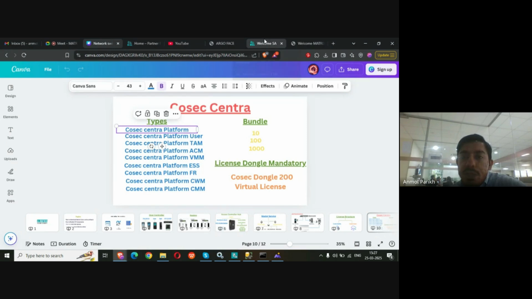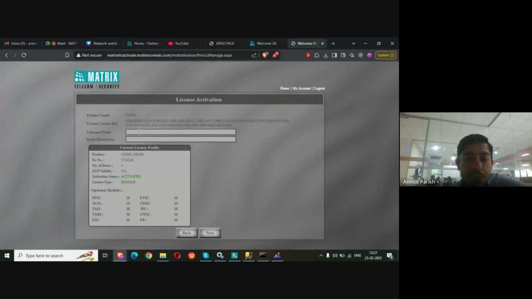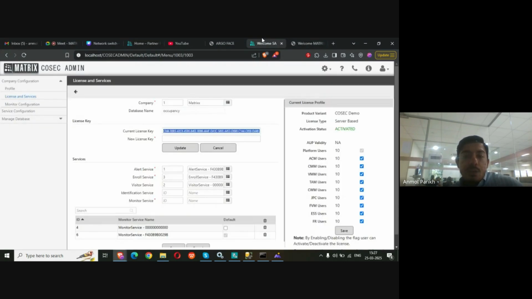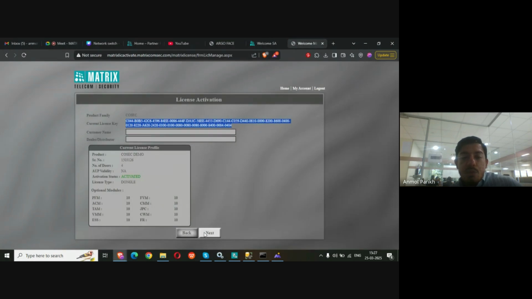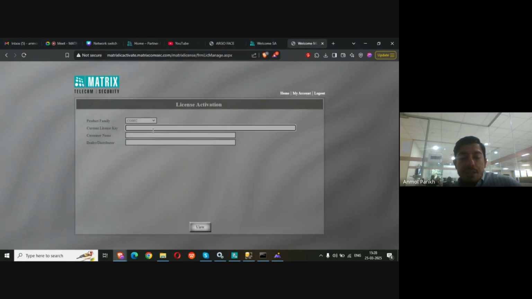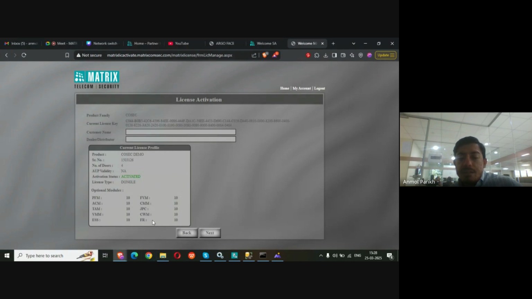The moment you activate, you will get a new license key. Then you can simply copy that new license key from here, go and paste it over here, and then simply click on update. Once that is done, you can again copy the current license key, go and enter the license key over here, and then start adding the rest of the license pins that you have, and you can simply activate the licenses.